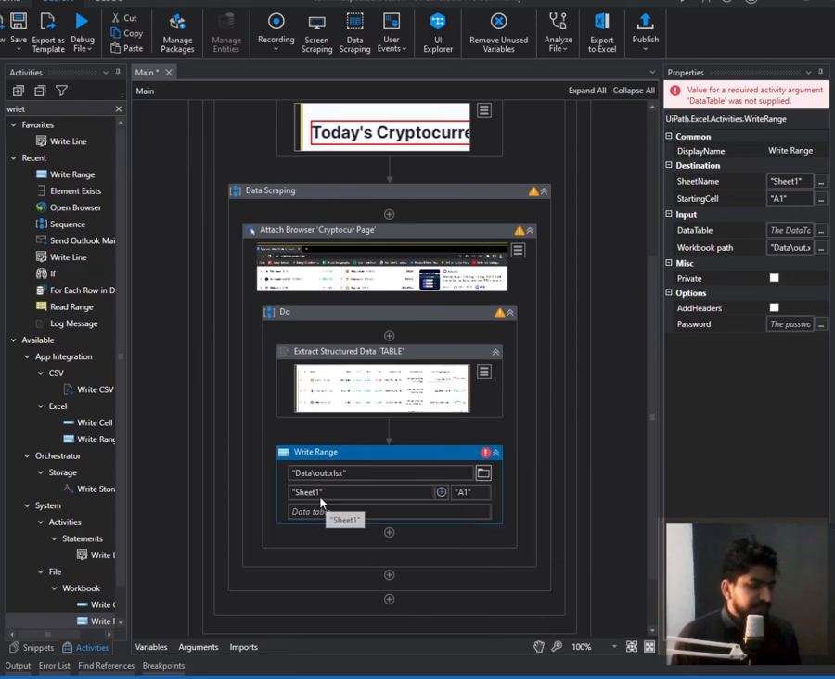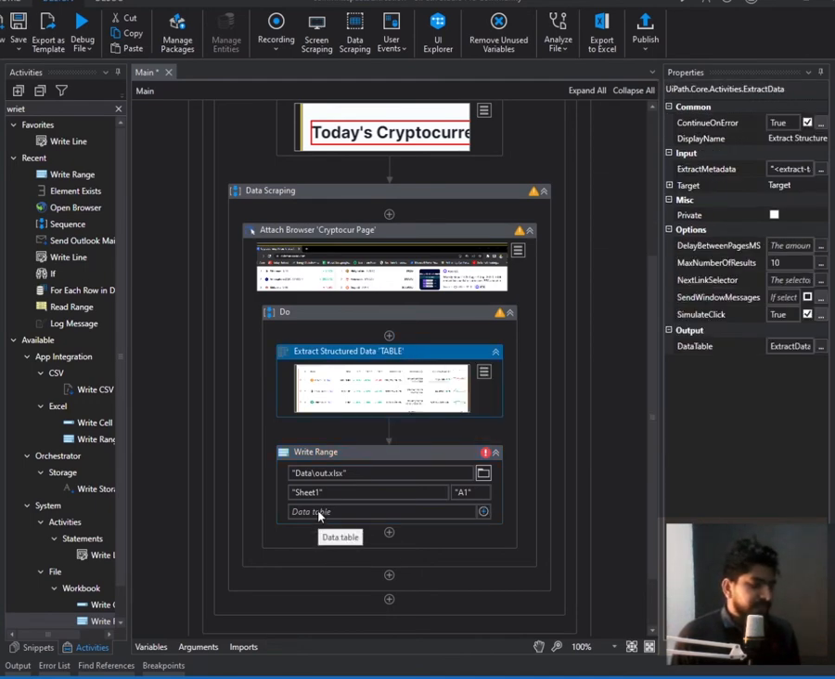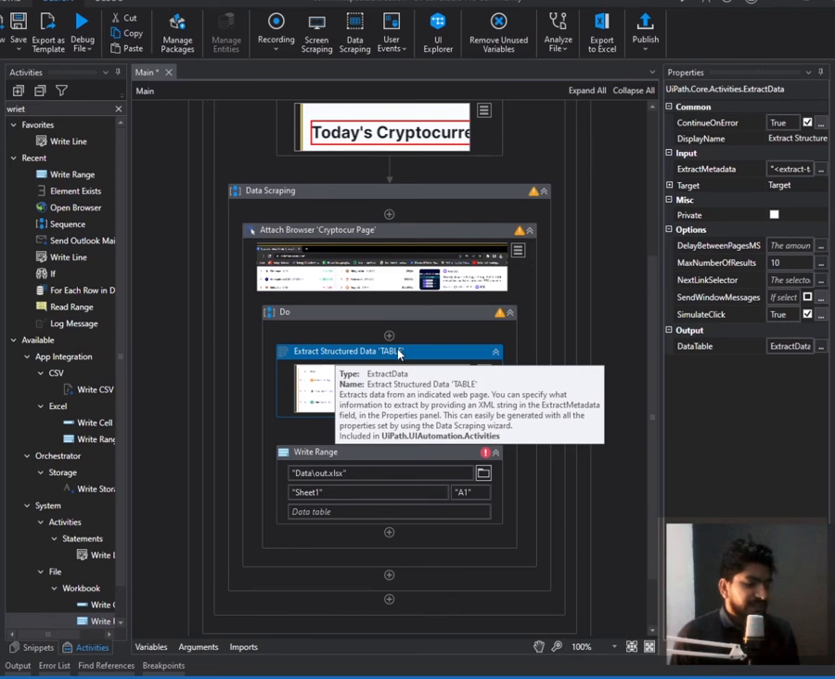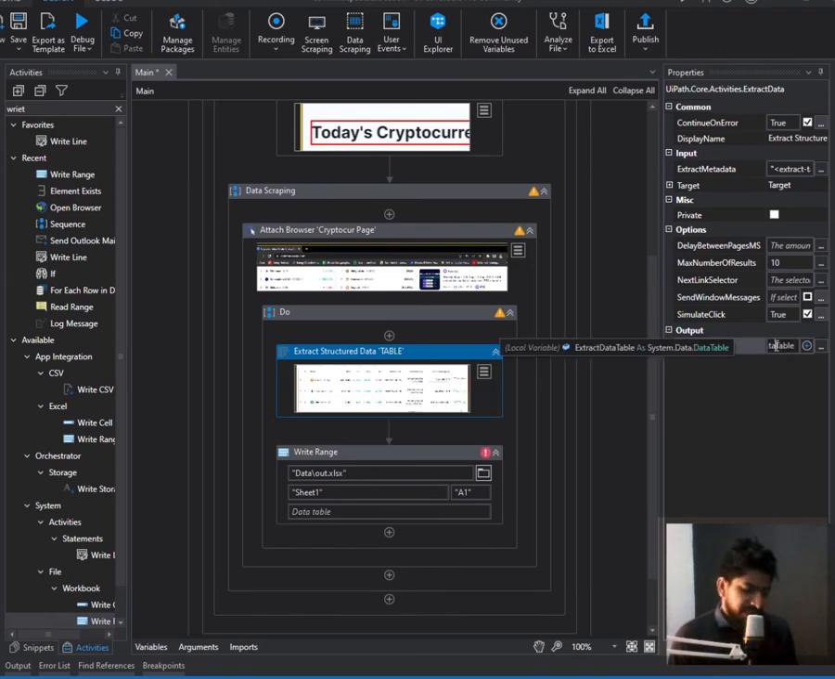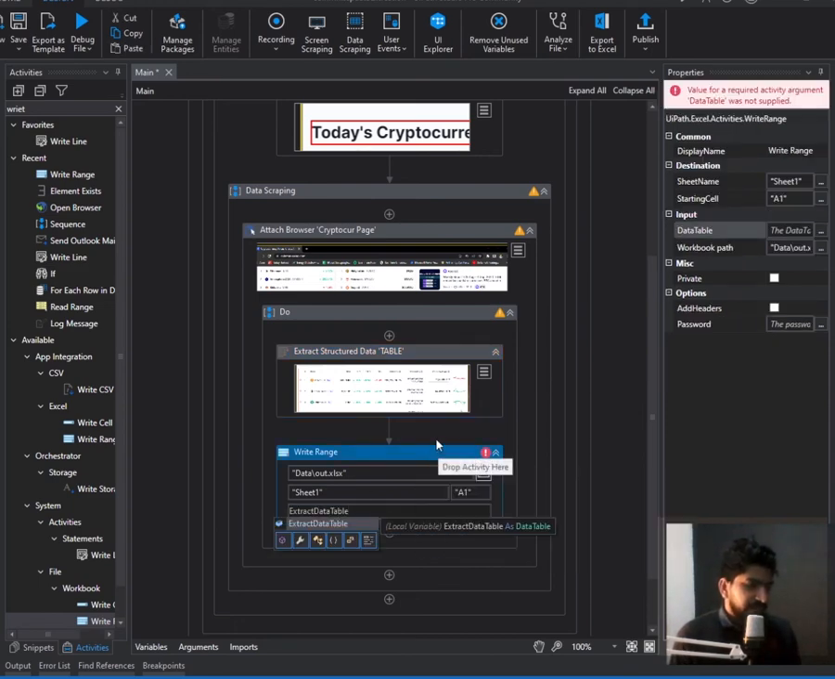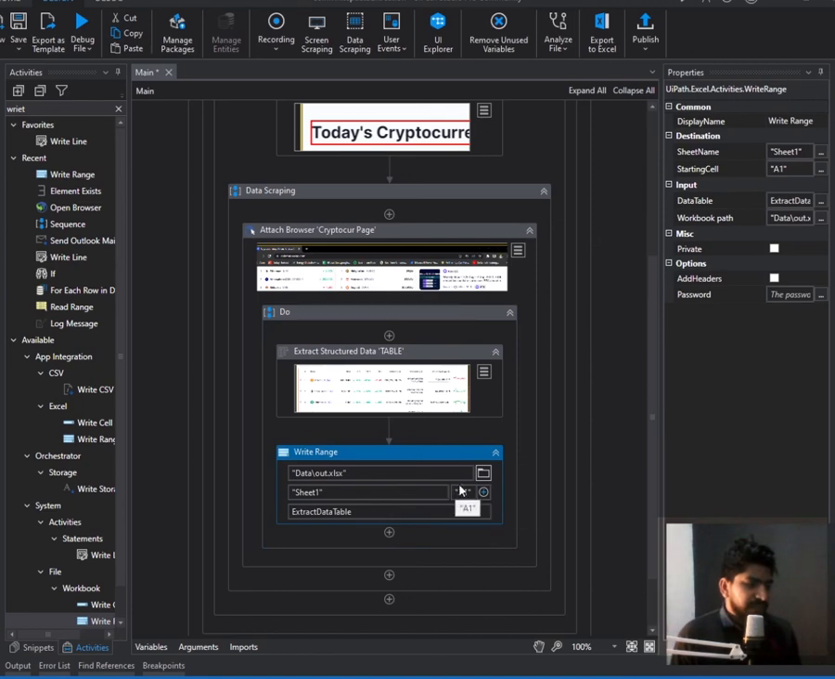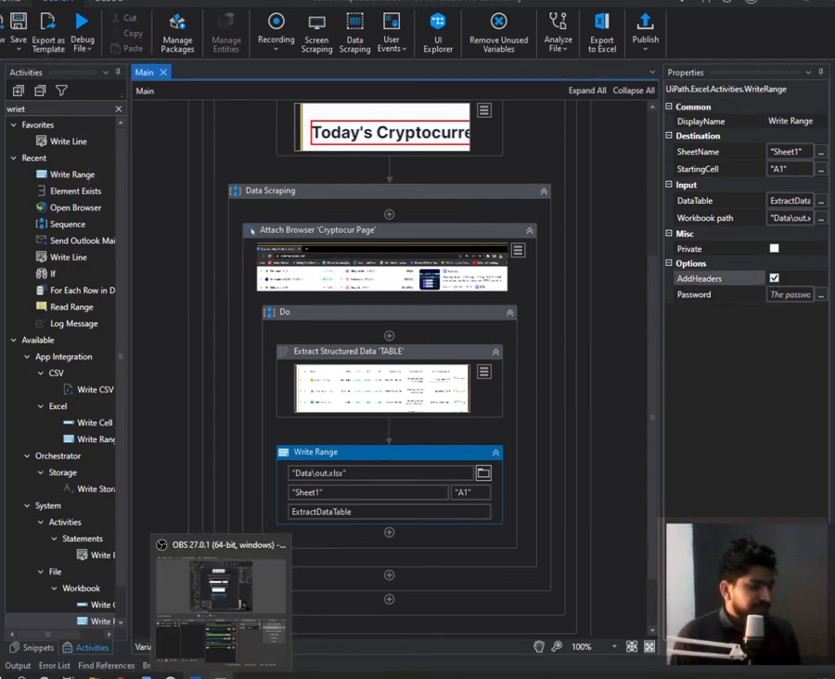The sheet name is going to be Sheet1, and for the data table, we need to add the data table variable. The data table variable is the variable that comes from the data extraction part, so it's going to be extract data table. We can add the variable here, and this is the range. It's going to start from A1, which is the top of the sheet, and we need to add headers, so I'm going to tick this one also. It seems everything is fine.